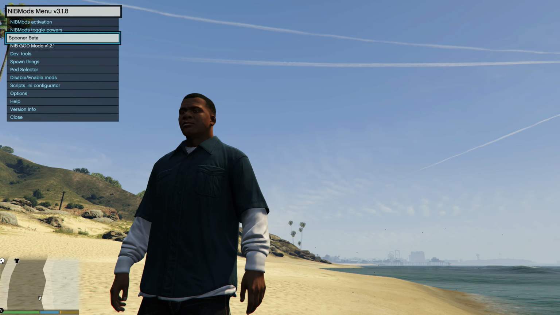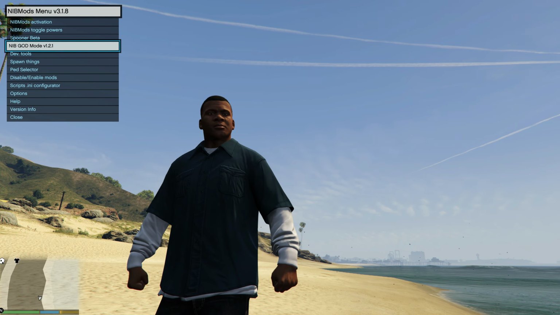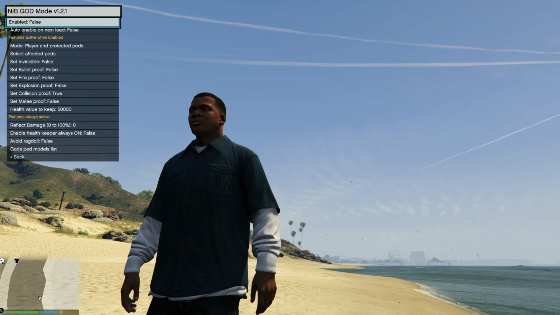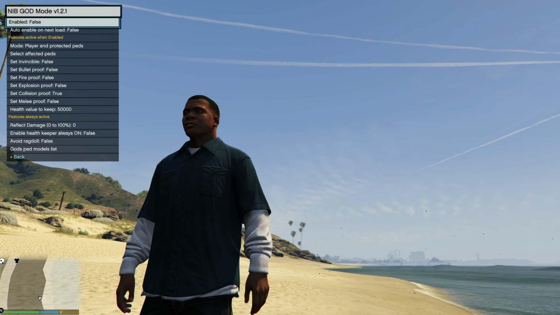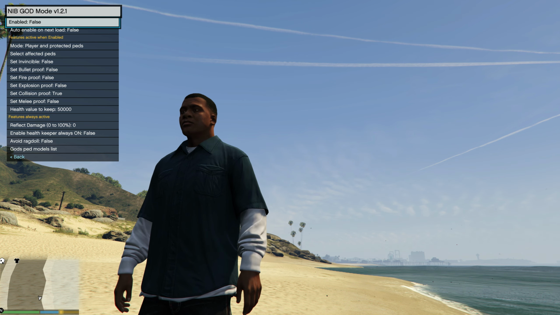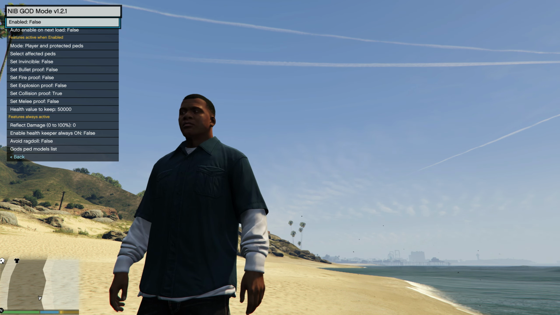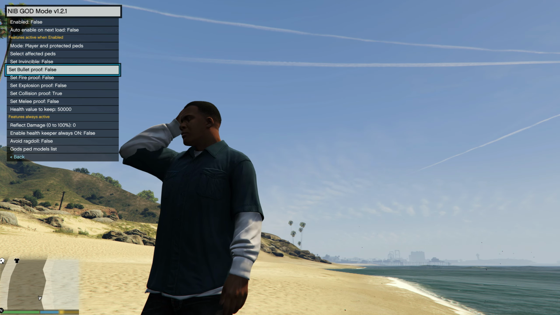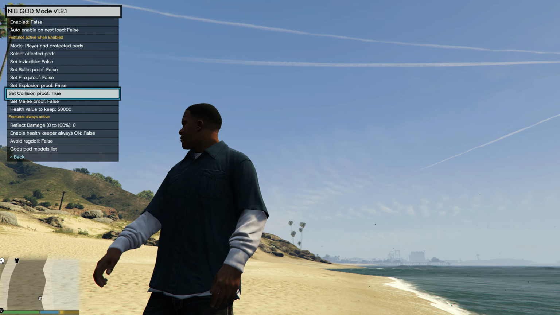Next one down is called Spooner Beta. Then you also have NIB God mode. If you enter into NIB God mode, you can enable it to true. That way, anytime that you turn on the game with this mod menu installed, you will have God mode. And you also have these other options: invincible, bulletproof, fireproof, and things of that nature.